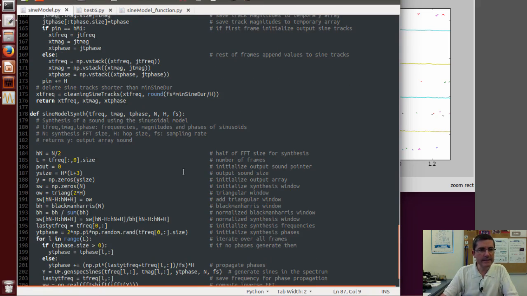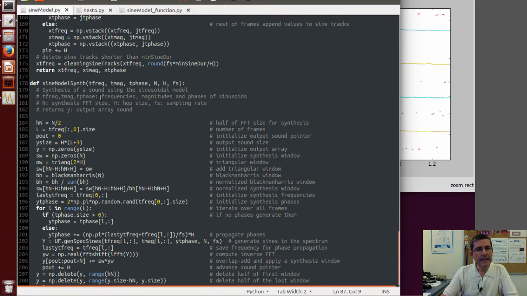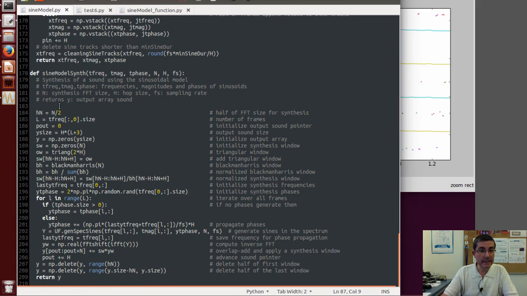So the sineModel synthesis is this function here, and it will receive these tracks that we analyzed, and from them it will call basically the generation of the spectral sines. So it will iterate over all of them, and it will generate the main lobes of the Blackman-Harris windows. Here there is some consideration for the phase. We might want to not pass any phase. Here it passes the analysis phase, but in some cases the phases will be reconstructed from scratch, and it allows for reconstruction of the phase at the synthesis stage.